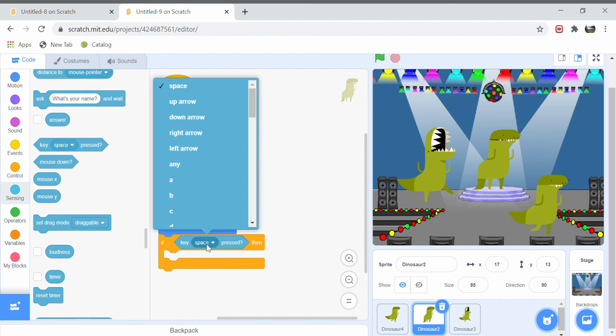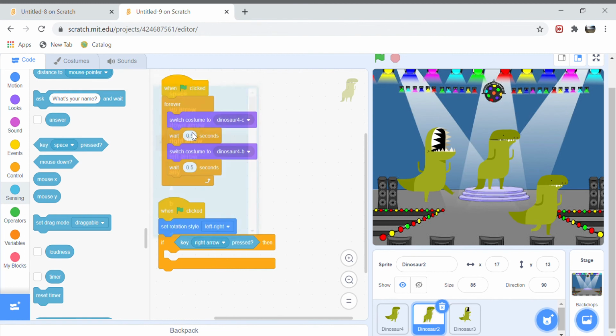We're going to change the space bar to where it says the right arrow. So on your keyboard, toward the right of your space bar, you will see 3 arrows. They go up, down, left, and right. When the right arrow is pressed, then we're going to add something into our code, and that means that whatever is inside the code will happen whenever our right arrow is pressed, okay?